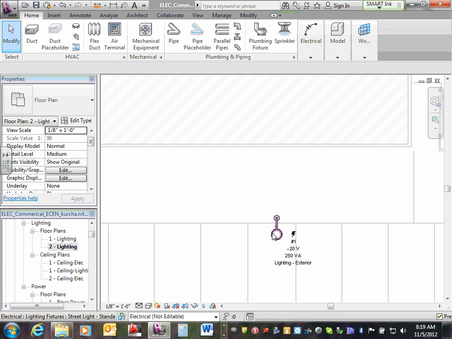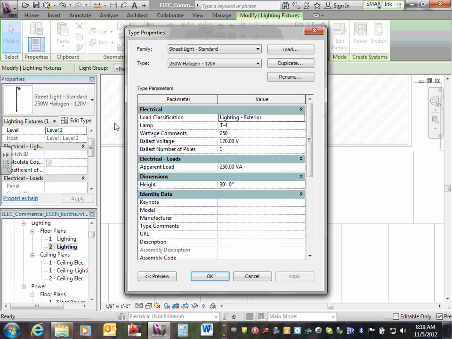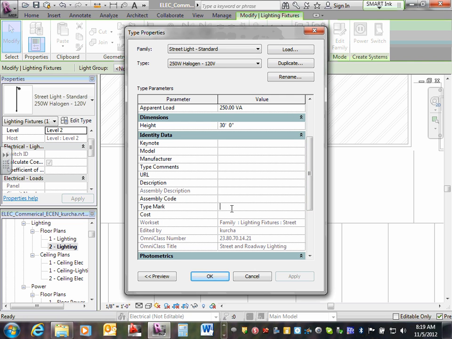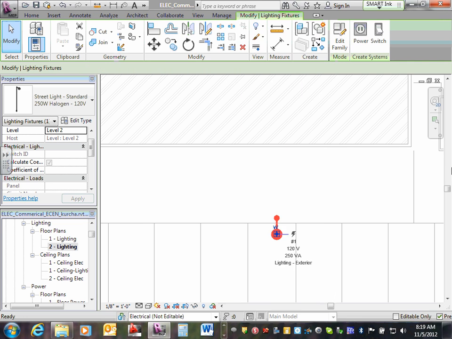Oh, I forgot to put a type. Edit type. What's the type of that fixture? Let's just say W for the heck of it, and OK. Now, do I need to duplicate it? No. Why? Because in this case, we only have one type of fixture we're using. If we have the same fixture used in different locations, you duplicate it. Can I have thumbs up? Cool. Let's go tag and circuit.